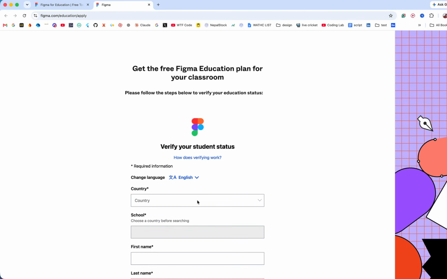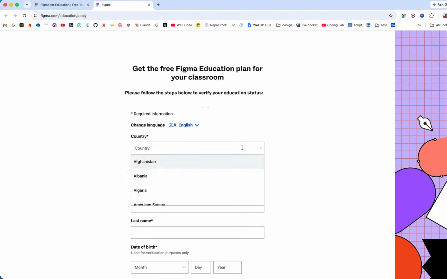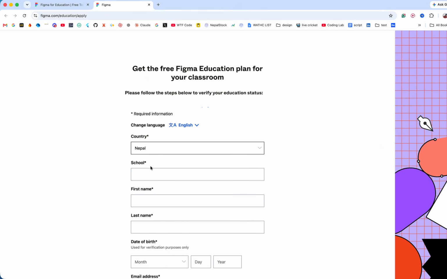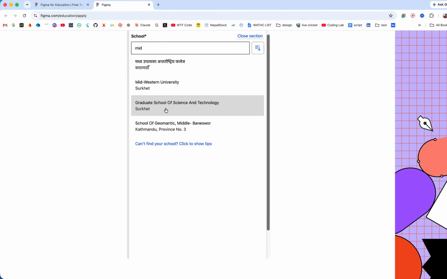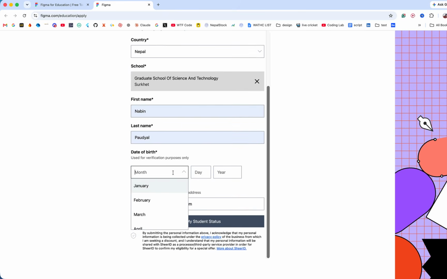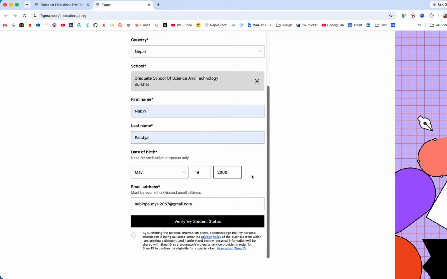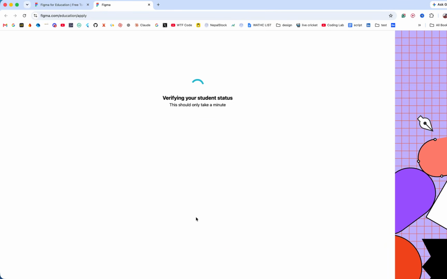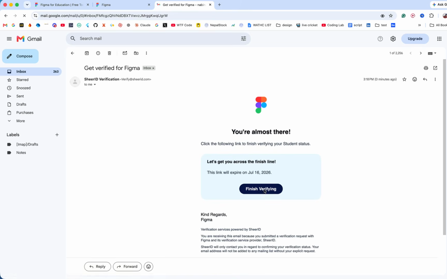Then it will navigate to the next screen where you need to provide your country, your school or university name, your first name and last name. At the same time, provide your date of birth, which needs to match your ID, which is asked later, and provide the email address that you have logged in to Figma with. After that, it will send the verification mail. Open your email and verify it.